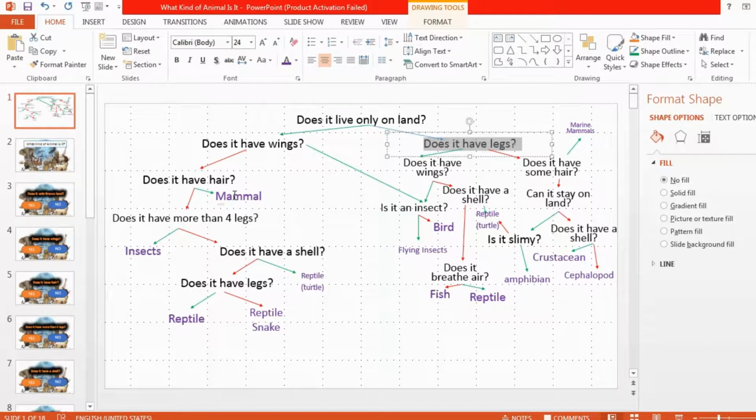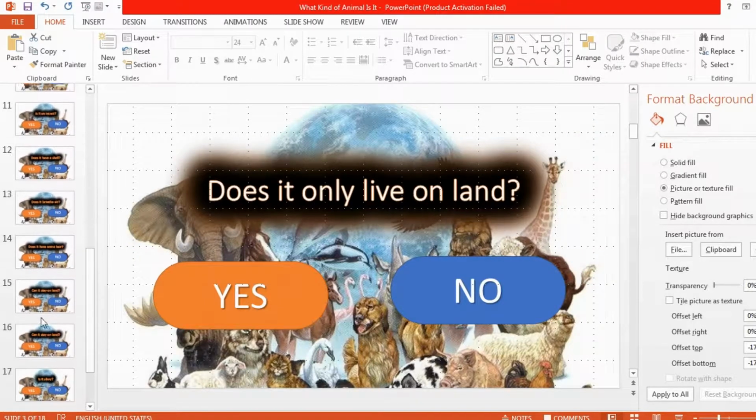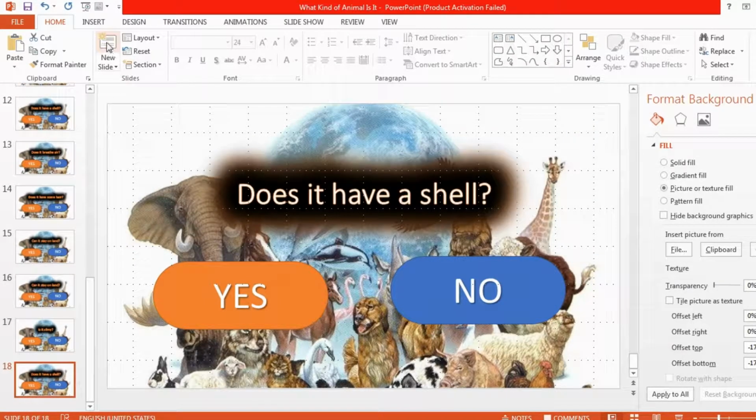You can see the last type of slide is results. So there's different types of animals in purple here. The red is no, green is yes. Okay, so we'll add those at the end.